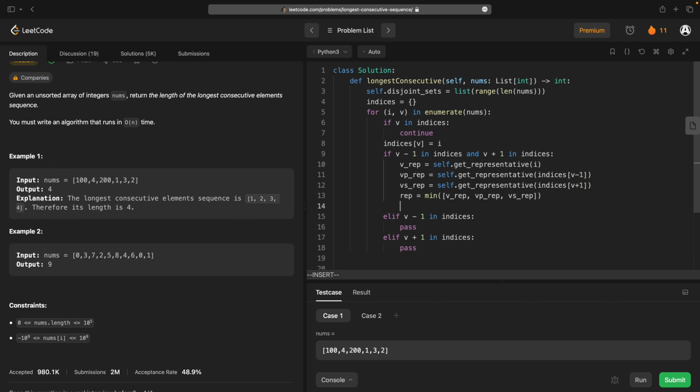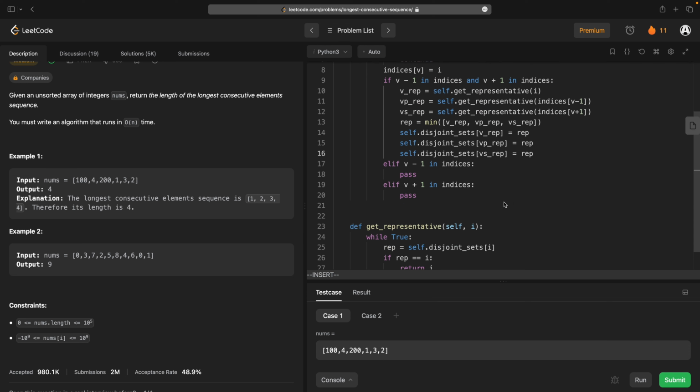So then I just want to say self.disjoint_sets of vrep is equal to rep. Self.disjoint_sets of v predecessor rep is going to be rep, and self.disjoint_sets of the successor rep is going to be rep. So this is basically forcing all of them to point to the same representative, marking them as all being part of the same set.